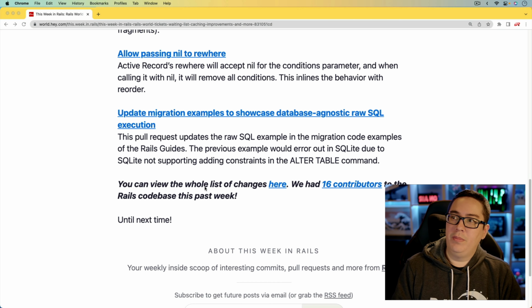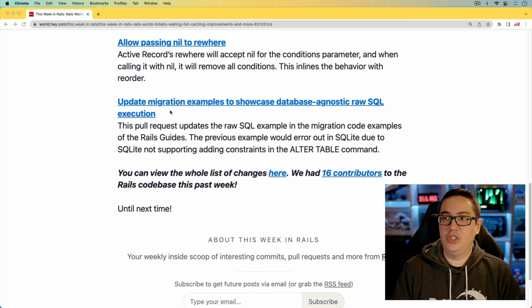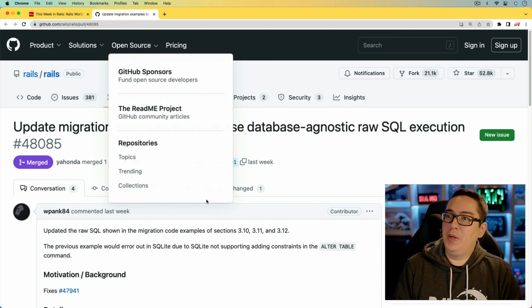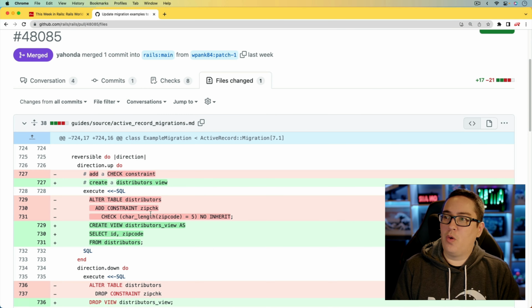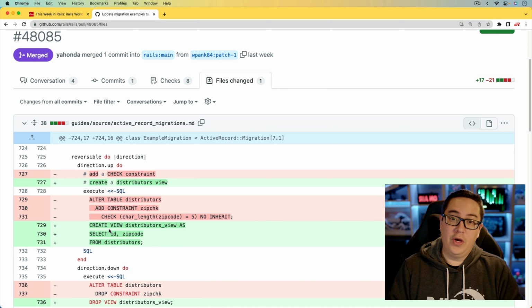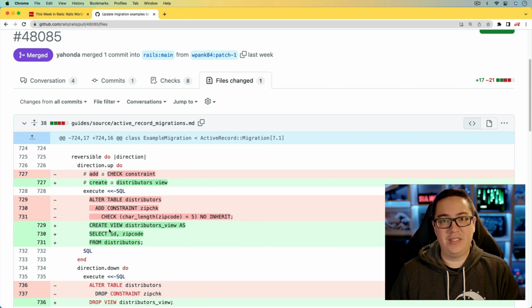And for the last item, use the migration examples to showcase database-agnostic raw SQL execution. This is just a documentation update, but it's an important one, because before it was taking into account a certain database usage, but now the documentation is more agnostic to your database backend. For those who aren't very well versed in SQL, they may not realize that the examples were specific to Postgres or MySQL, but wouldn't work with something like SQLite.